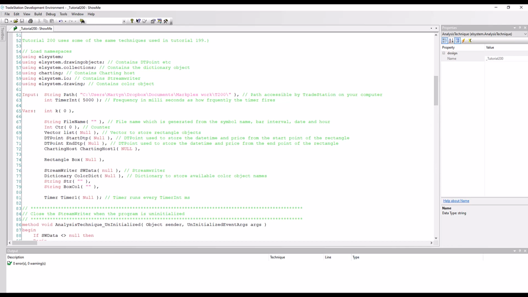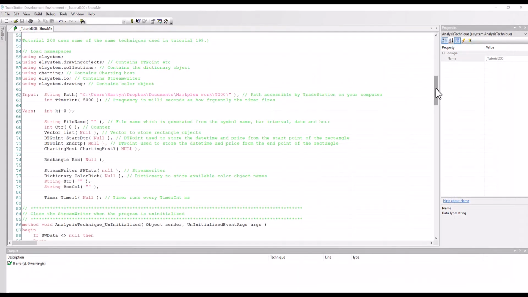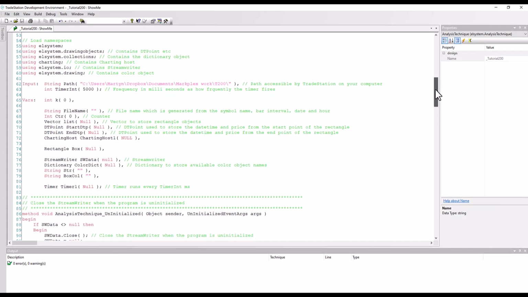What I'm going to do is just close that and go back into the program. You see we have the loading namespaces of all the different things we're going to be using. We're going to be using a DT point, we need drawing objects, collections, we're going to be using dictionary, charting because we're using the charting host, the system IO because we're going to be using the StreamWriter to write to the CSV file, and then the drawing because we're going to use the color object.